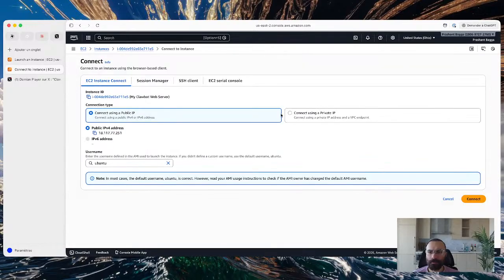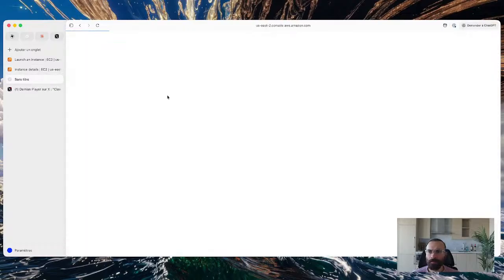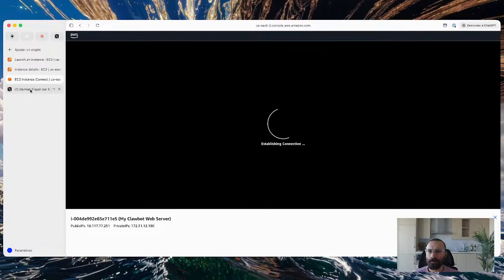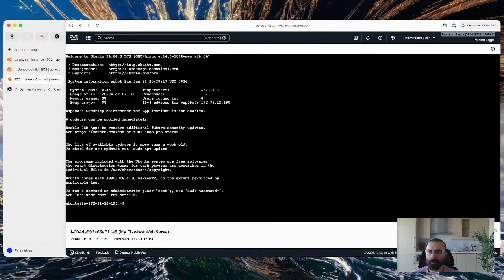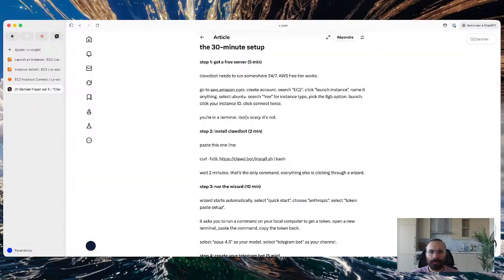Boom. Connect using a public IP. Connect using a private IP. Username Ubuntu. Boom. Connect. Alright. Establishing connection. My CloudBot web server. You're here. Temperature minus 273, 0 Kelvin. Documentation Ubuntu. Expanded security list available. Okay, cool. You're in a terminal.